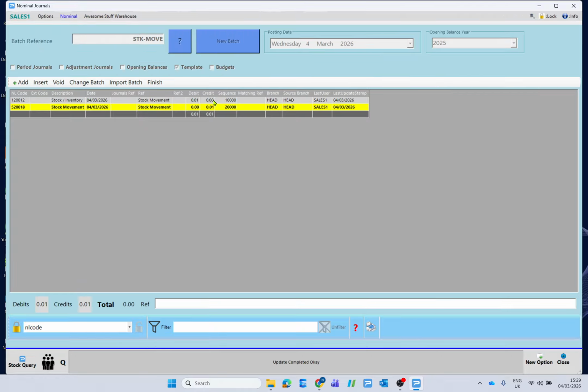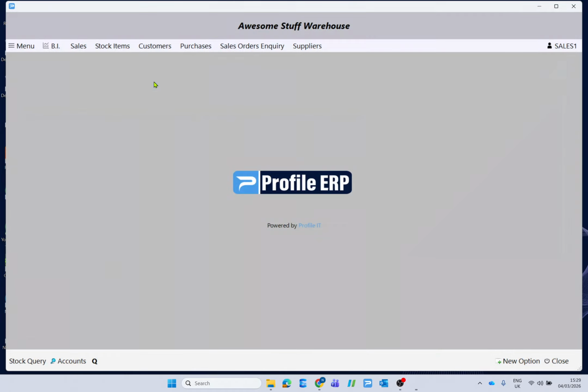We have a look before we go anywhere. We can see we've got 1 cent on the debit and 1 cent on the credit for the balance sheet. We're happy enough with that. We click Finish. There you go. You're back out to the main menu. Your template is now ready to use.